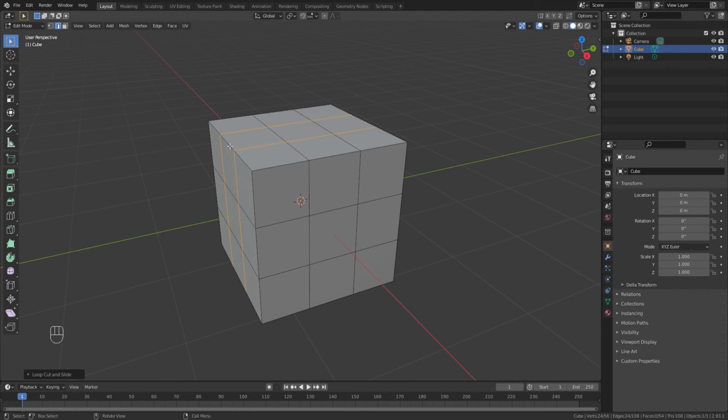Finally, I'll do an Alt A. Alt A is like deselect everything. Okay, the next thing.